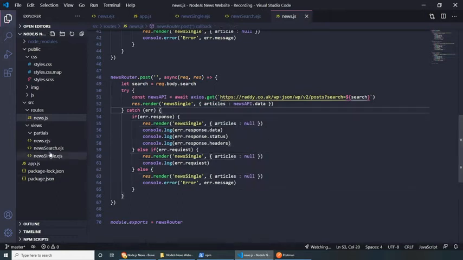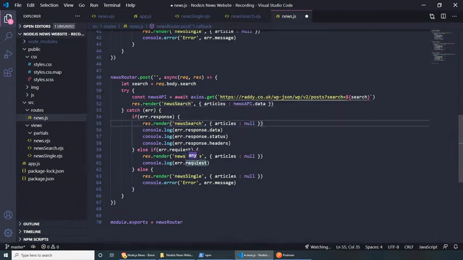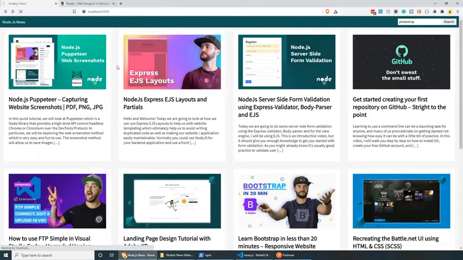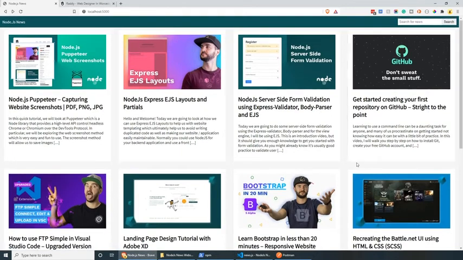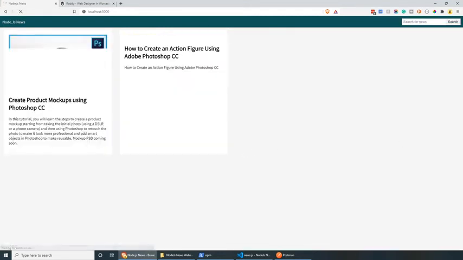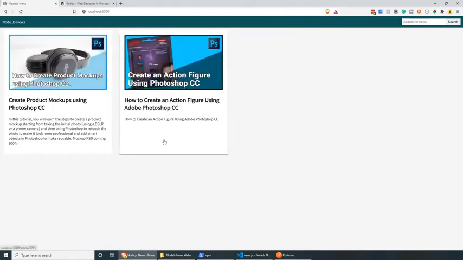Now that we've created the new search page, the last thing that I spotted is that we didn't change the render to news search. So let's do that quickly and save. Hopefully, if you go back, refresh, and if we search for something that I might have on my blog, for example, Photoshop, let's click search. You will see that I'm getting 2 articles for Photoshop.